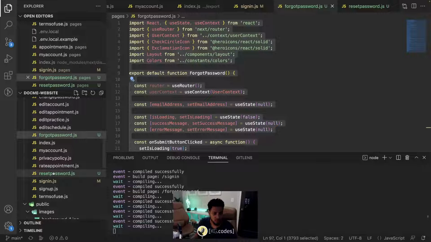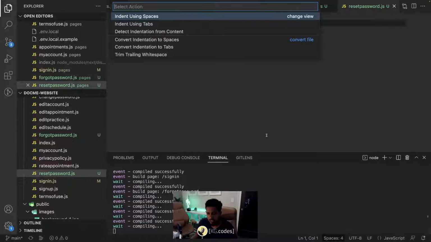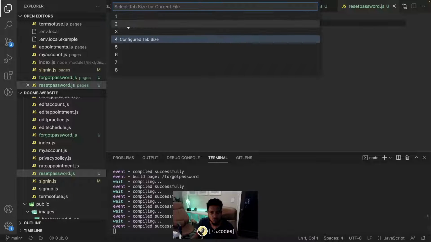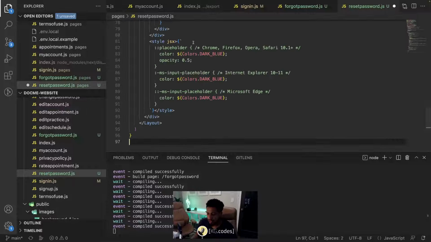Reset password. We're going to change my space indentation to 2. I guess I could go in Visual Studio and update that.